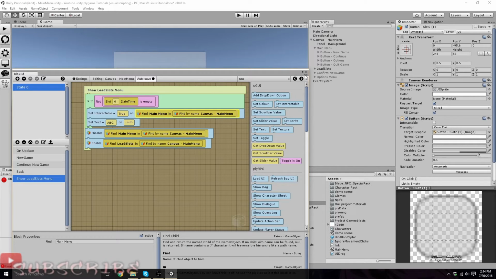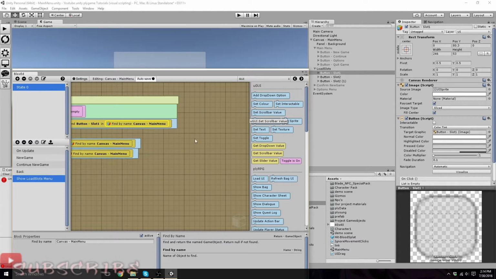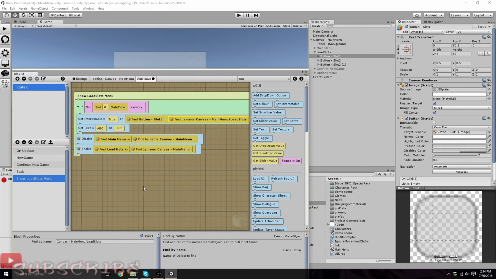So we need find by name, so slot 1. Button slot 1. This is going to be a nice hierarchy down, so canvas, main menu, slash load slots. There we go. Yeah, perfect. Okay. So we want to set that button slot to interactable true.